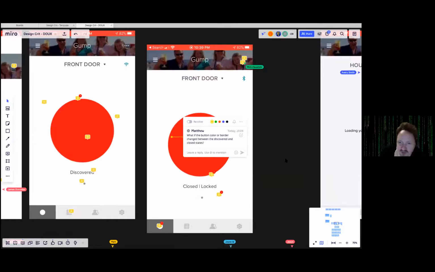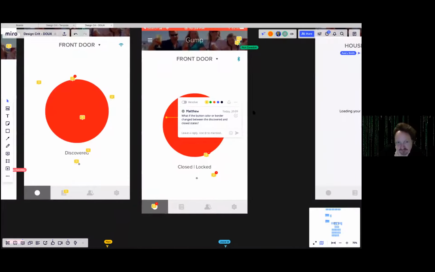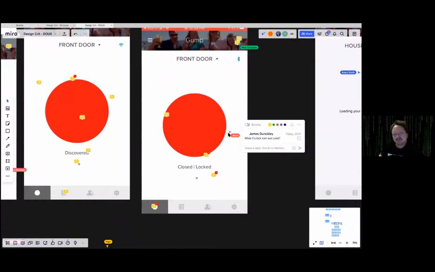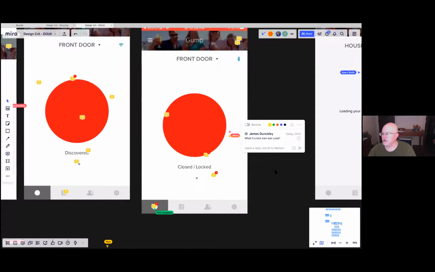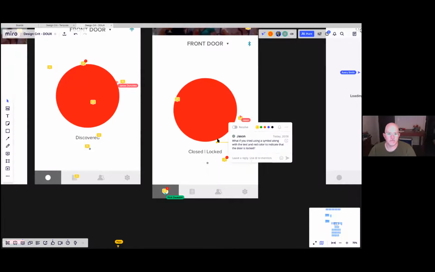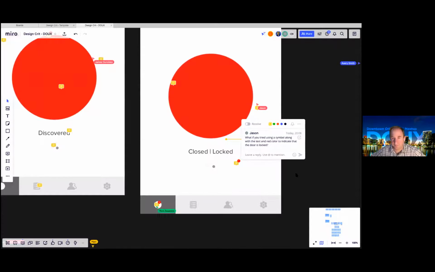Matthew. What if the button color or border changed between discovered and closed states? Because otherwise it looks the same to me. James? Yeah, that was my plus one about the iconography. Maybe something block-like to represent it. Jason? Mine's sort of a plus one as well to Trey's. What if you tried using a symbol along with the text in red color to indicate that the door is locked?